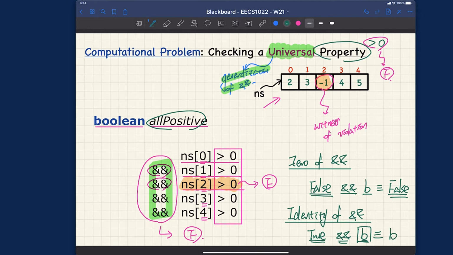Okay, if b happens to be true, the entire conjunction will just be true because true and true will be true. If b happens to be false, that will be true and false. In that case, the entire result will be false, right? So these are the two extra properties I would like you to keep in mind, right? These two are also important. Okay, so that's about universal property, right?